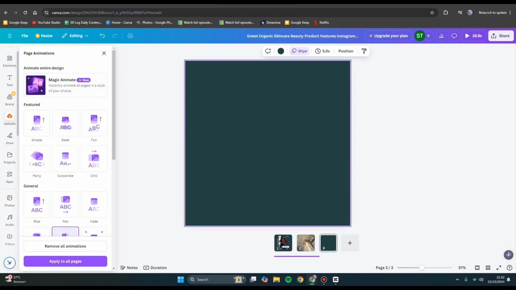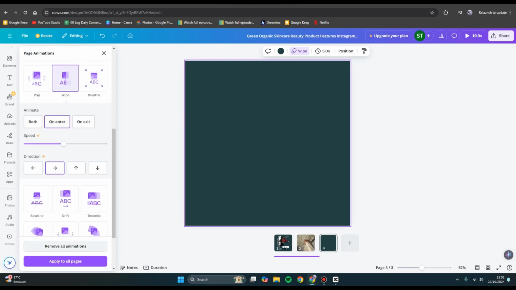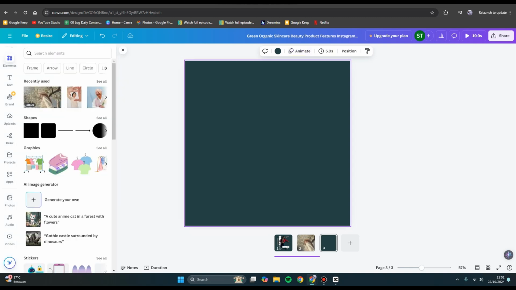On today's tutorial, I'm going to show you how you can create custom effects for text in Canva designs. So here I've already opened a blank canvas and I want to create a custom effect for text.